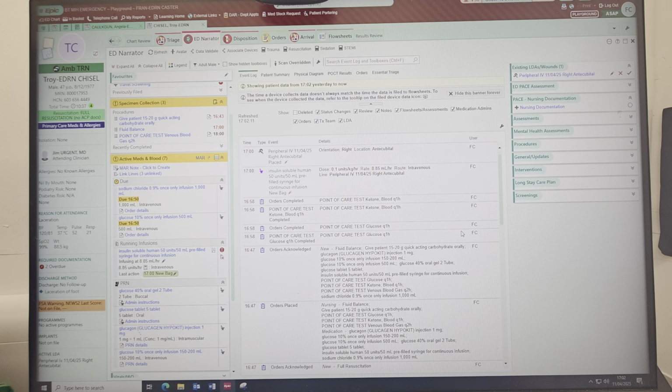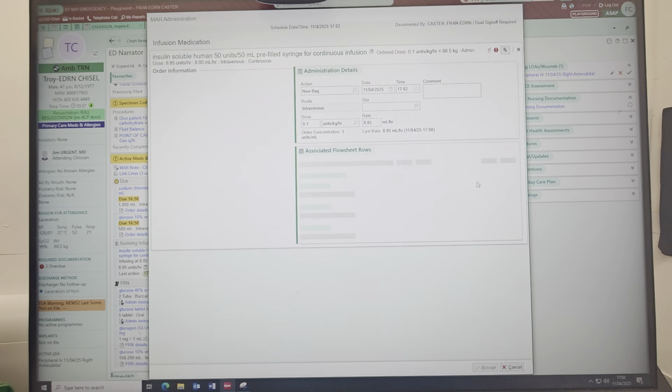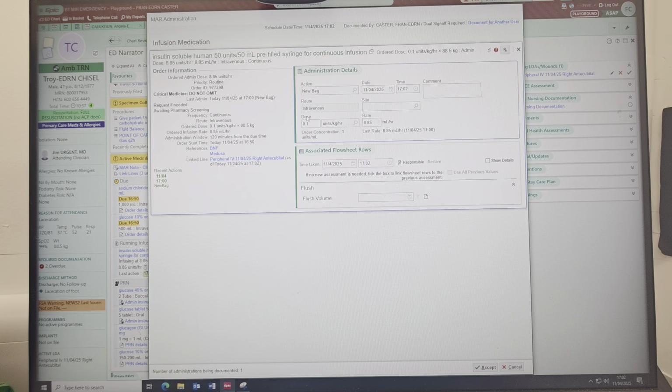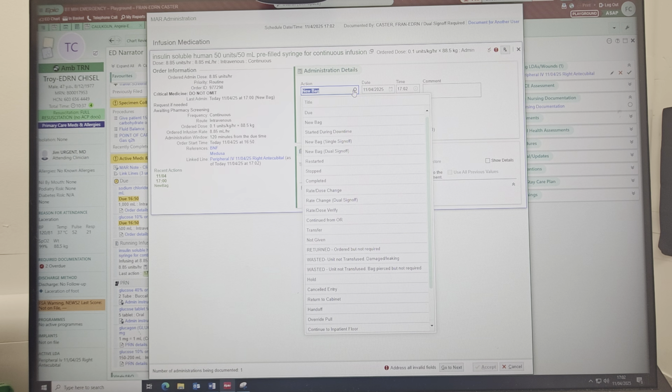So if you want to change the rate of your insulin, depending on your BMs, you're going to come back to this page, which is your ED narrator, and you're going to click on your running infusions. Your insulin will be here. So if we click on that, this will come up again. So you have to change your action to rate change dual sign off.